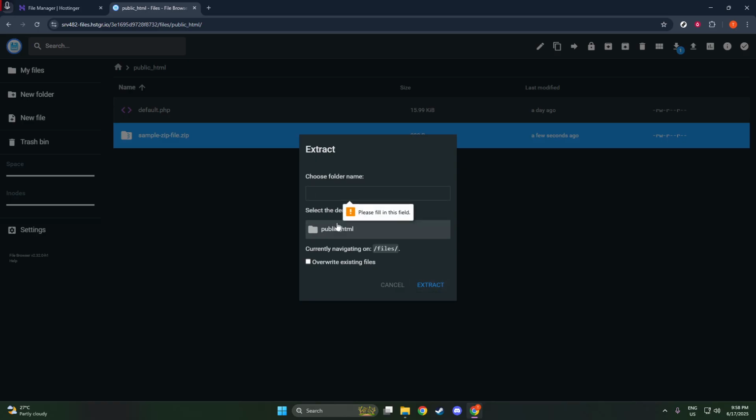Congratulations, you've successfully uploaded and extracted a zip file using Hostinger's File Manager. By mastering these steps, you're enhancing your ability to manage your website effectively and efficiently. Don't forget to check your extracted files to ensure everything is in place.